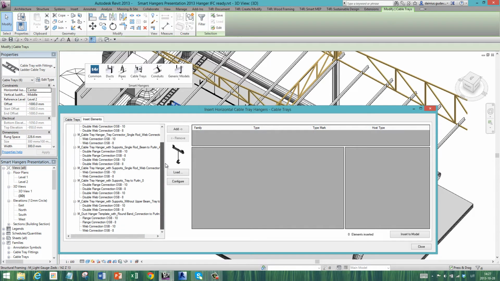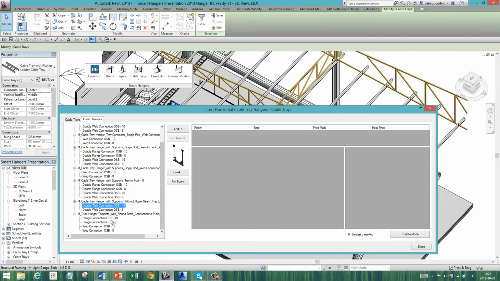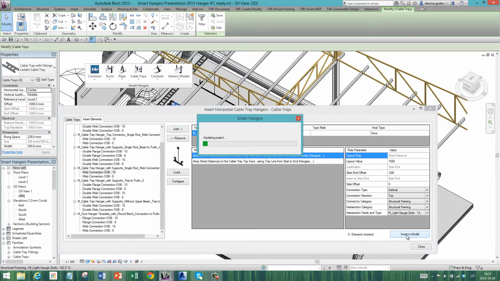As you can see, it filtered out the families that I can use for this particular situation, and I will search. Let's say this one looks more efficient than this one, so I will choose this one for this situation. And now we can see that it automatically has written the connection types and categories for me, and I will press insert to model.